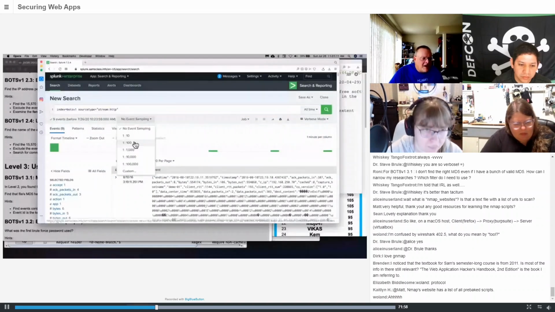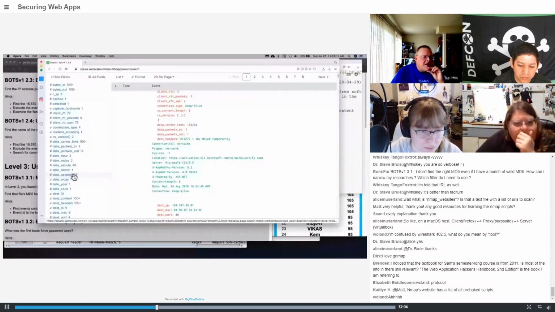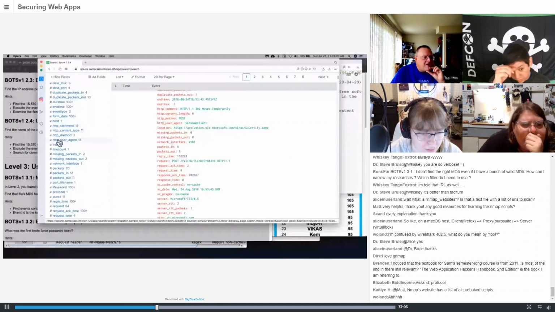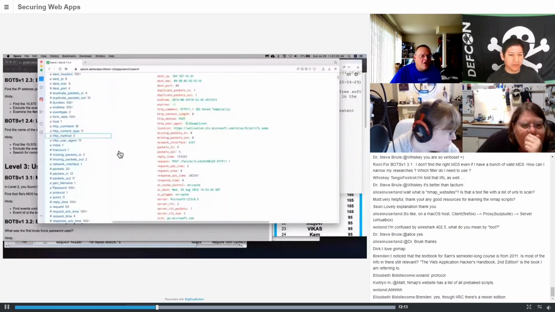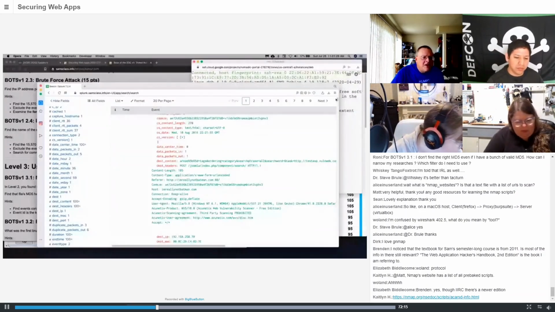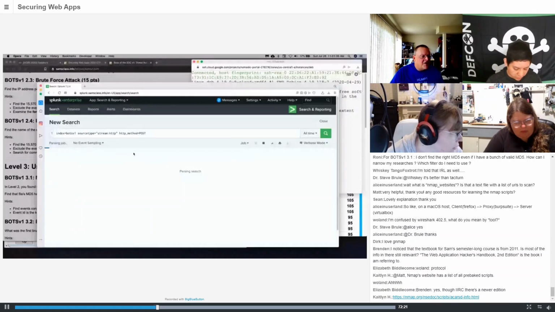Now I'm going to find the HTTP method, which is here. There's POST, GET, and HEAD, and I want to find the POST ones. Now this is all the traffic that used the POST method. So I'm going to turn off the sampling and get them all. And I should find 15,570.